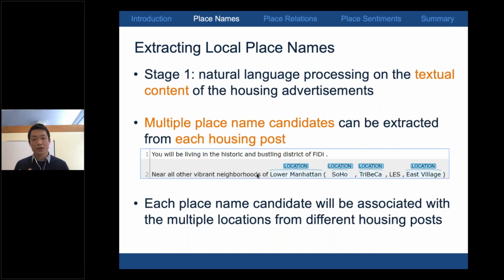So each of these NER tools will extract multiple place name candidates from one housing post. Here is an example of applying the Stanford NER to a housing post. And as you can see, place names such as Lower Manhattan, Soho, Tribeca, and East Village, they are identified. But it also misses, for example, FIDI, which refers to financial district, and LES here. So we take a strategy of union, which basically combines the output from these four NER tools. And then we associate each place name candidate with the locations of the different housing posts that mention this place name candidate.